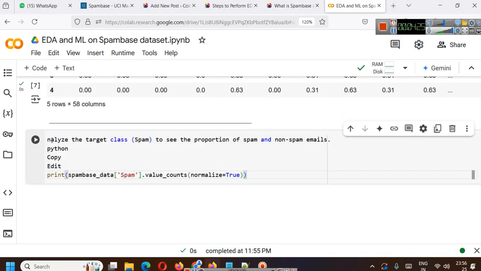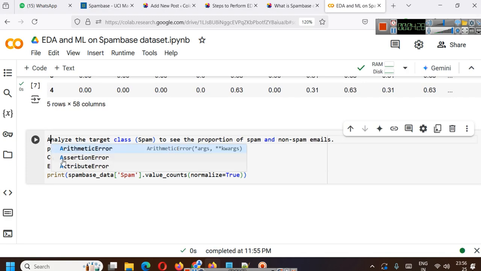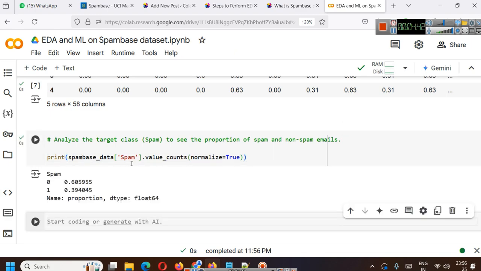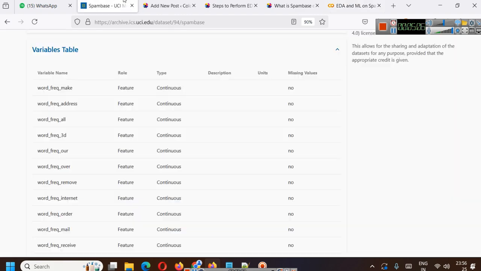Next, we will analyze the target class spam to see the proportion of spam and non-spam emails. So we will use print spambase data dot value counts. You can see the proportion of 0 is 60%, and almost 40% is 1. So spam 0 means not spam, 60%, and 1 is spam, 40%. So in the samples given, we have 60% non-spam values and 40% spam values.